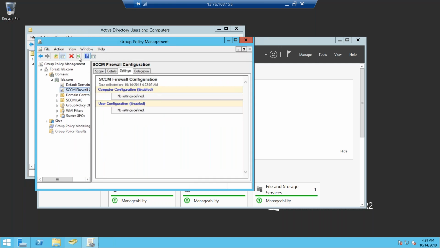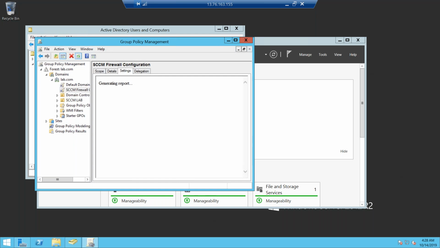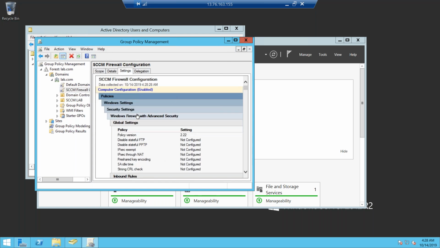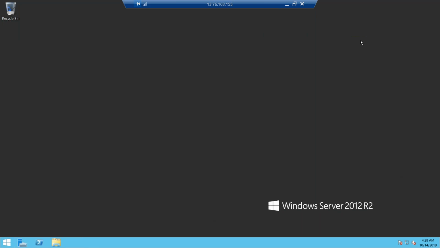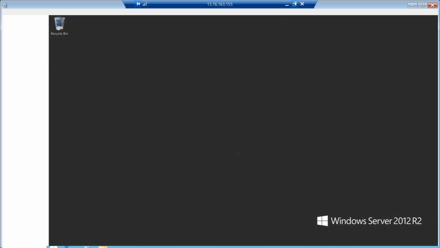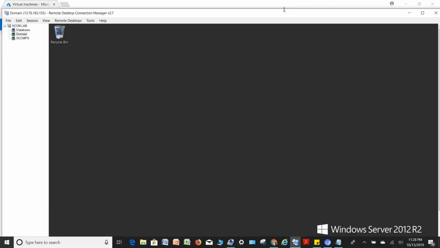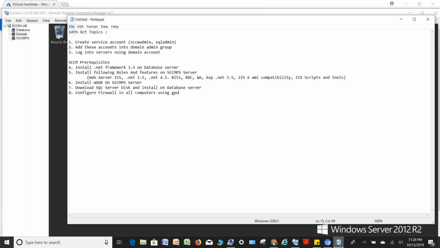If you just click on refresh here, you should be able to see all the configuration here in the settings. So we don't need anything here. Within a few minutes from now, this policy will get applied on all the computers. Or if you want to apply it right away, you do gpupdate /force on the computers, or restart, or log off and log in back. That policy will get applied on the computers.